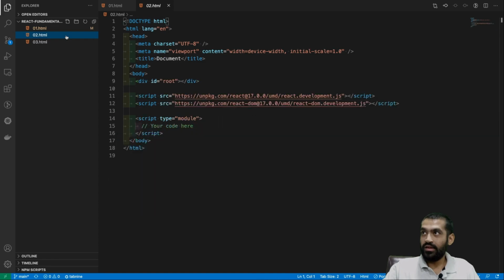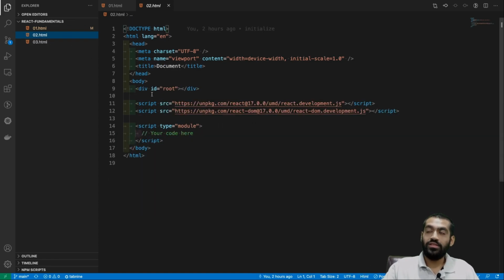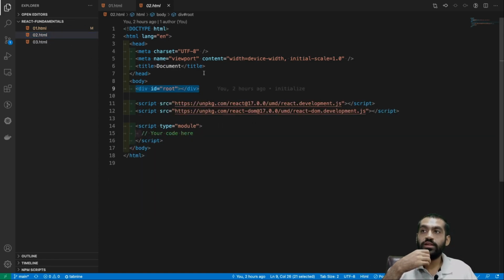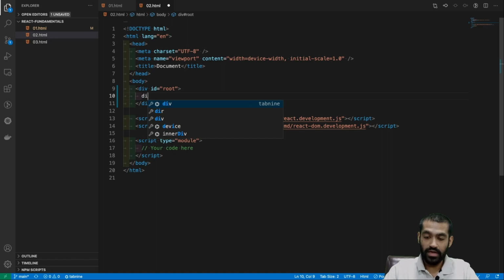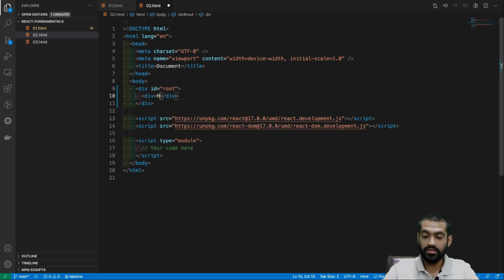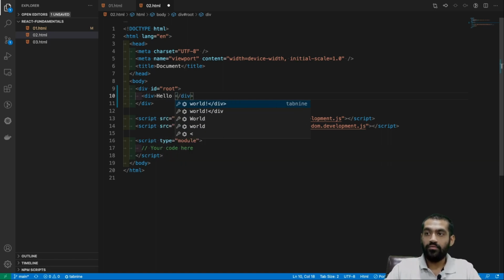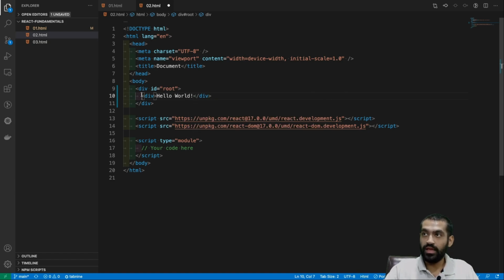If you agree, let's go to the second exercise, right? So in this second exercise, what we have done is we have already declared a root. Now we have to do the same thing. What we have to do is we have to give a div, and inside this div, we have to write hello world, right? This is essentially what we'll be aiming for, but this time around we'll be using a little bit of React for it, right?